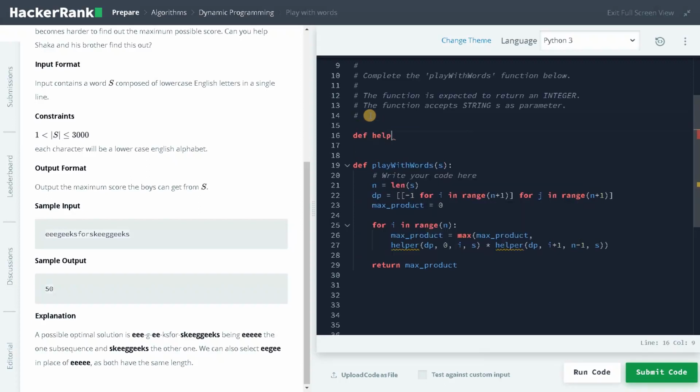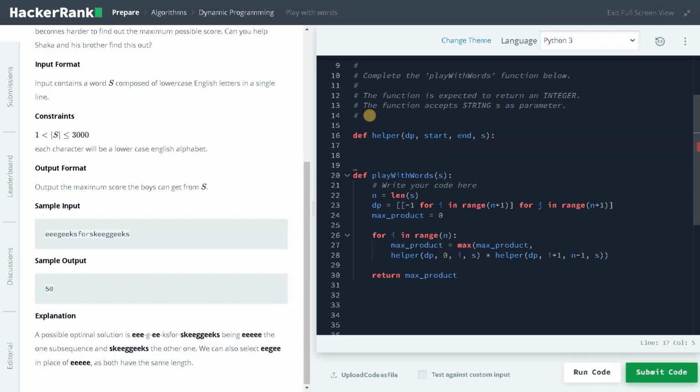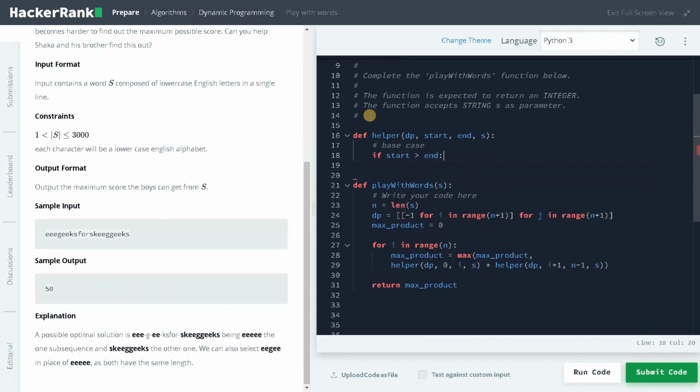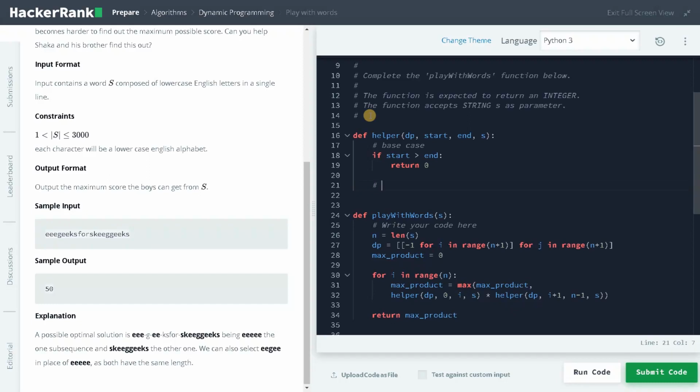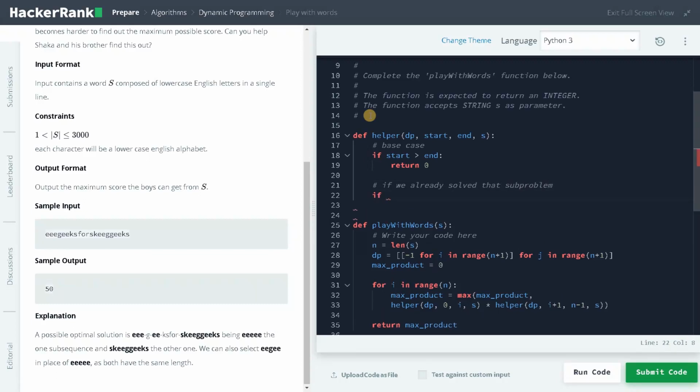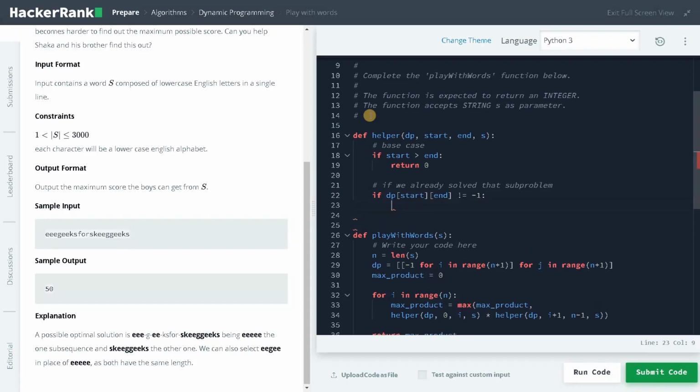Here we have to define the helper function now. Again dp, start, end and s. Before that, the base case: if start is greater than end, that means it is going out of index, so we have to return 0. And if we already solved that subproblem, if dp of start and end is not equal to minus 1, that means the problem is already solved, so we will return dp of start and end.